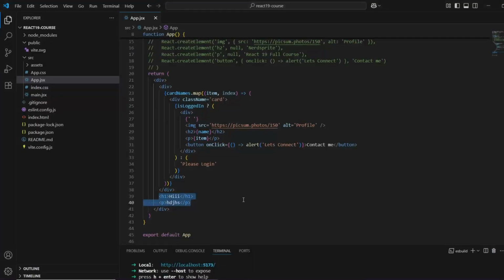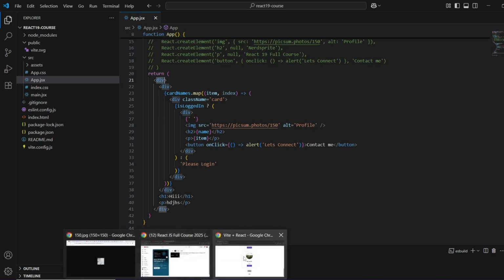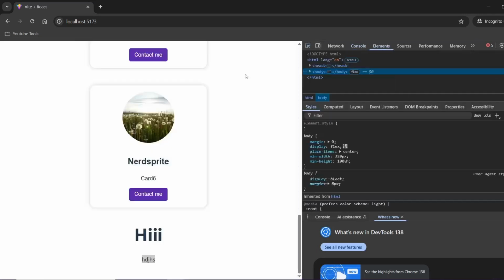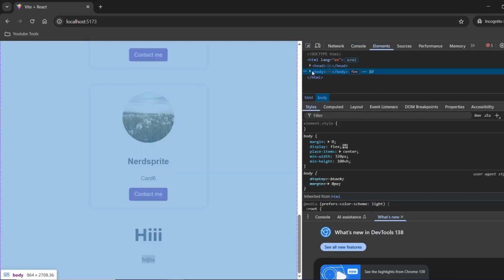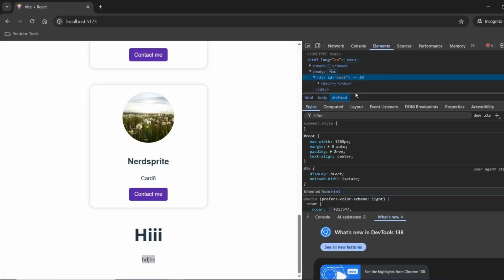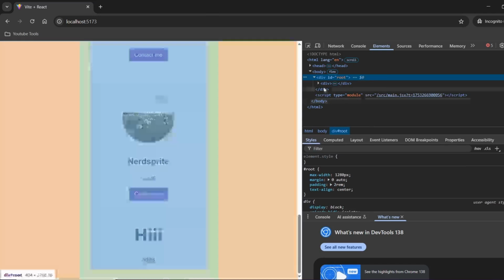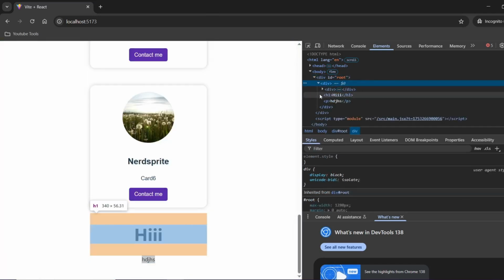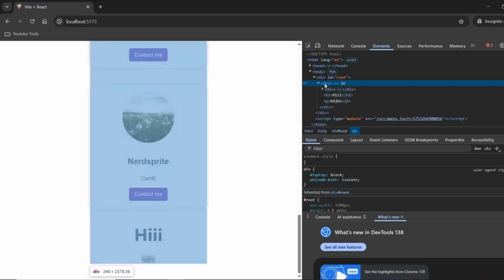Okay. But suppose you want to pass multiple elements without adding a div in your node. So let's debug what we have added here. Go to the elements, inspect it. Here within the body tag, I have a div. And now you can see within this div, I have the cards div container and the h1 and p tag. But this div seems extra, right?